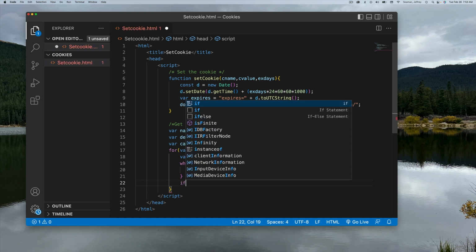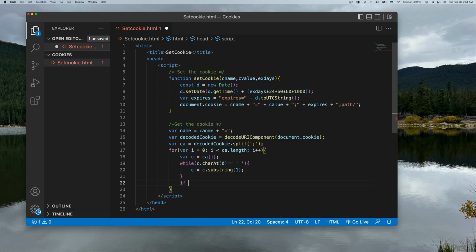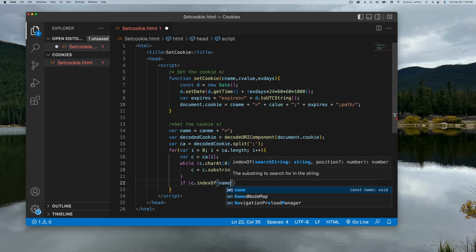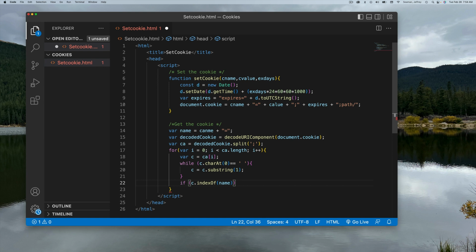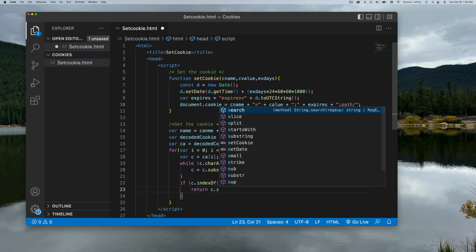So if the c.indexOf of the name equals 0, we want to return a value. So we want to return the c.substring.